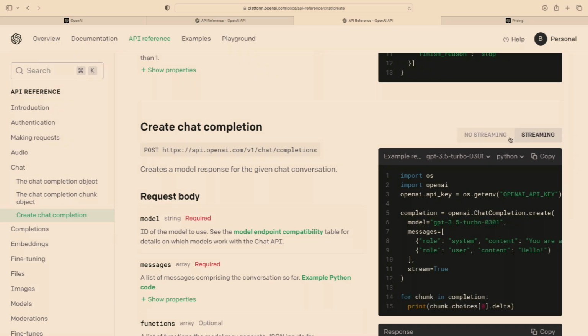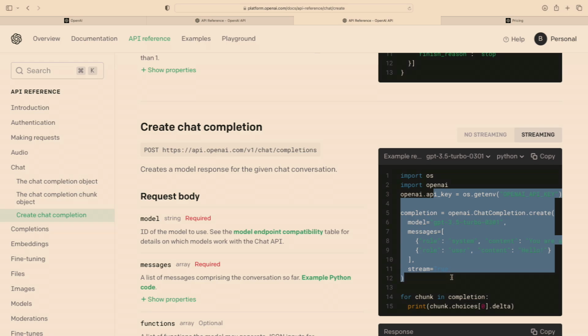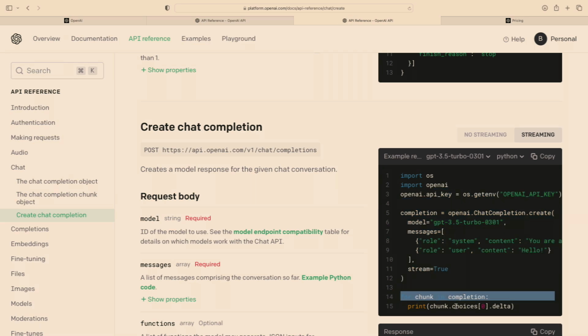What streaming does, which is kind of cool, is that as OpenAI is figuring out the answer and generating the response, it literally sends you the words as it's generating them. This is the code for how to do that, which is kind of interesting from an interactivity standpoint. Generally, I probably wouldn't use it, but I will show you how to deal with that today.